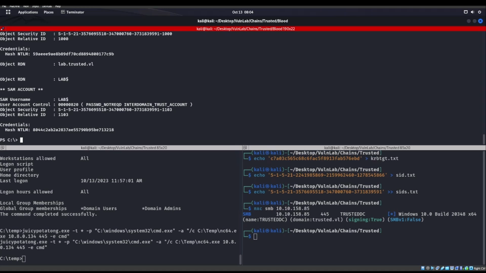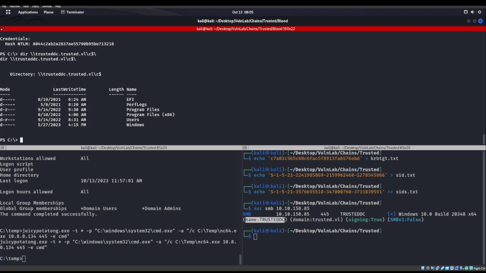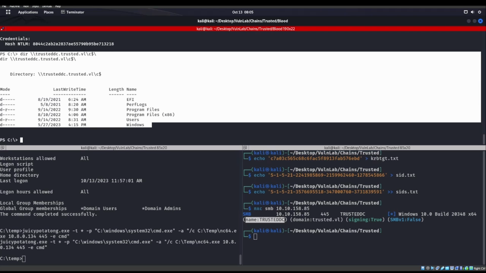Okay? So what I ended up doing was utilizing a different way to do it, which is to actually look at the directory of the C drive and see if I could do that. So I'll show you guys that right there. Because we got that's trusted.dc, we should be able to technically do a dir on trustedDC.trusted.vl. And like I said, I could not get DC sync to work for me. If we look at the C drive, we should be able to see it, and we can. Okay, that's how you know that your ticket is working, right there, is that dir.